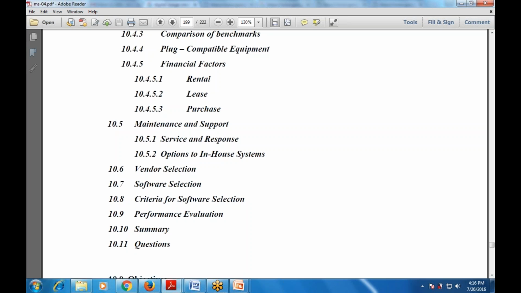Then software selection, which software will be required, whether we require C, whether we require NetBeans, Java, what are the various software that is required for this one. Then criteria for the software selection, how we can select the software. The main criteria depends on the requirement, what is the requirement of the user. Then performance evaluation. After the performance evaluation, there is a summary and questions.